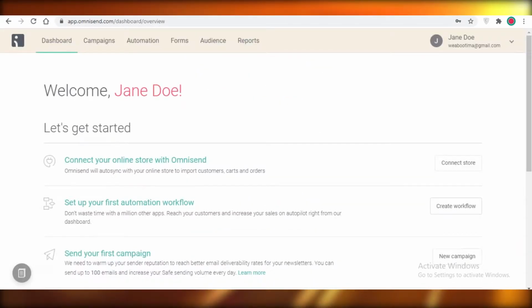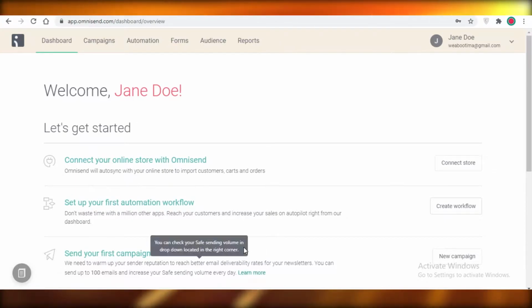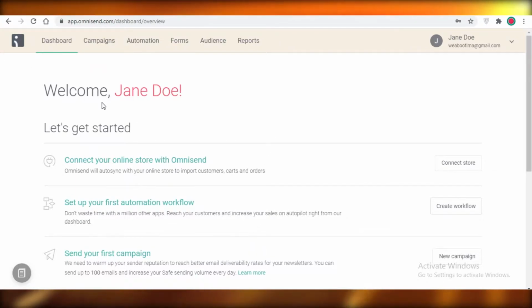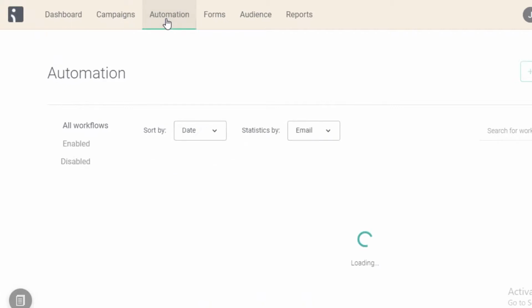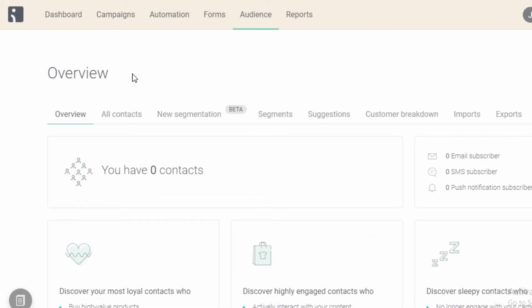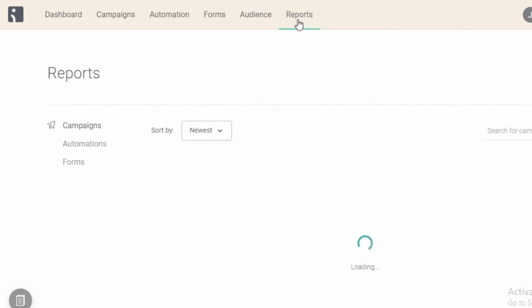Okay, so now I have verified my email and I have been logged into my account. You can see over here, this is going to be your basic dashboard. Over at the top, you have your header bar, which has all of your tools like your campaigns. Then you have automations. Then you have forms. Then you have your market audience, so the people that you are sending your emails to. And then you have your general reports and analytics over here.